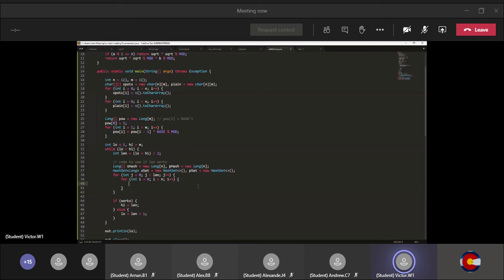So in the inner code of this loop, we're going to take the hash of the current spotty cow, and then add to it pow of j times the current value, which is spots of i j, because that's the character at the current position we're considering. And then obviously we have to mod it by our mod so that the numbers stay less than mod.